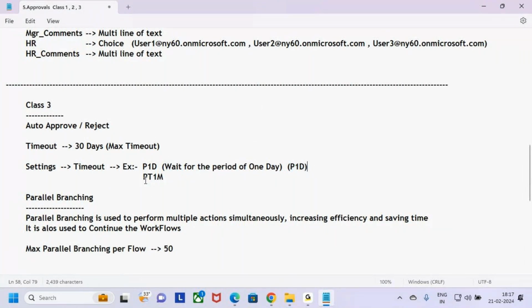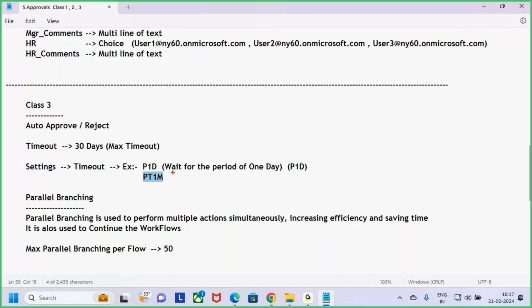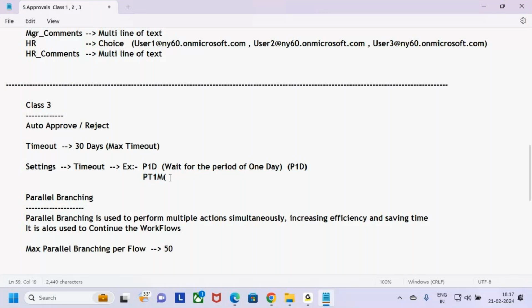In the same way, PT1M. What does PT1M mean? Wait period of 1 minute. M means wait period of 1 minute. So like this, in the standard format, you need to mention a wait period of 1 minute. So how much time do I want to wait here? 1 minute.